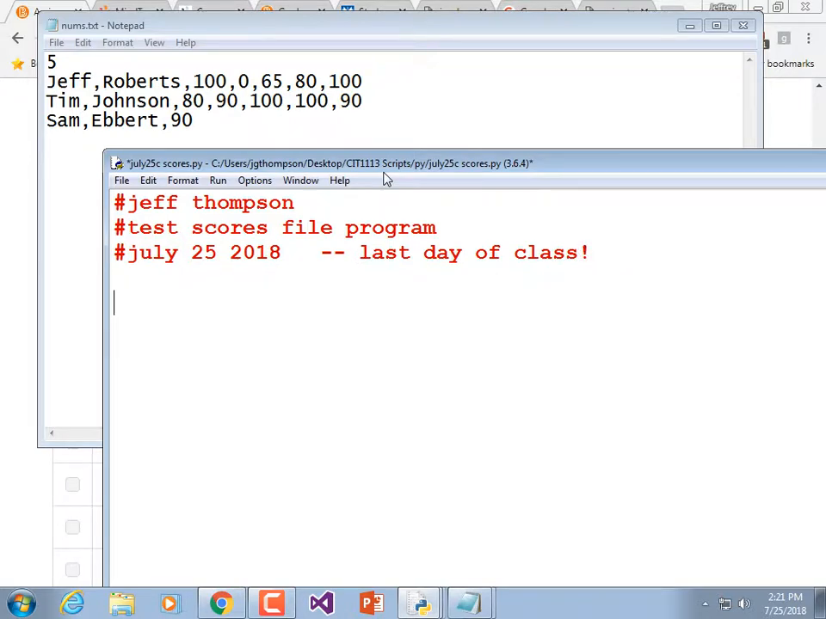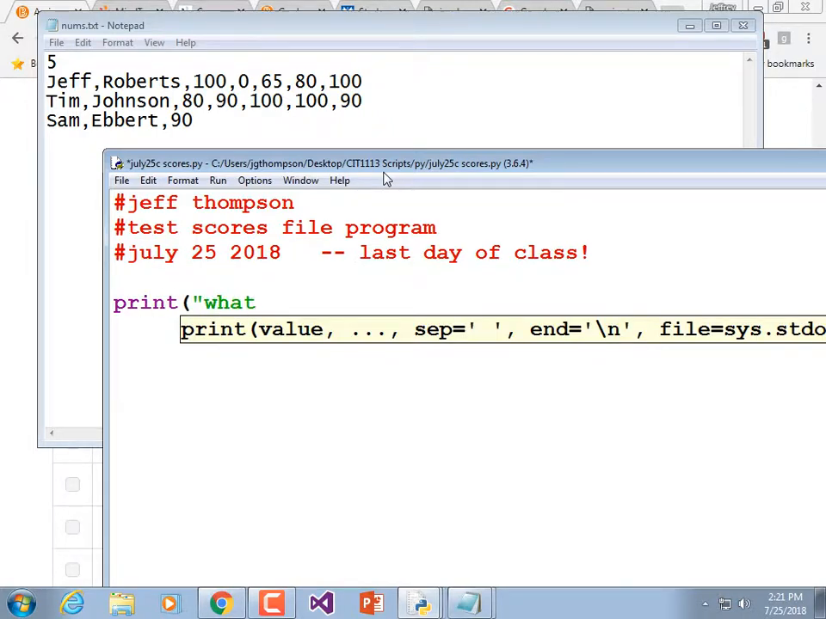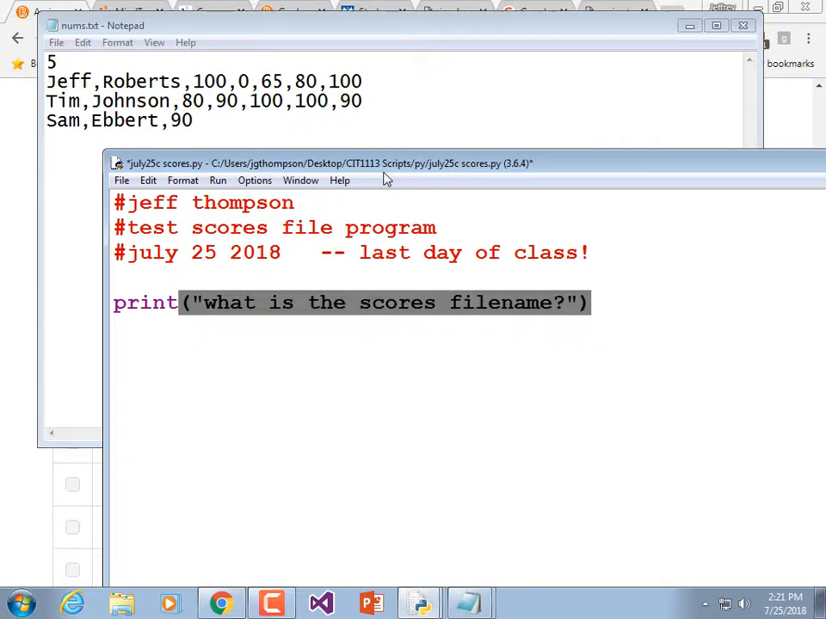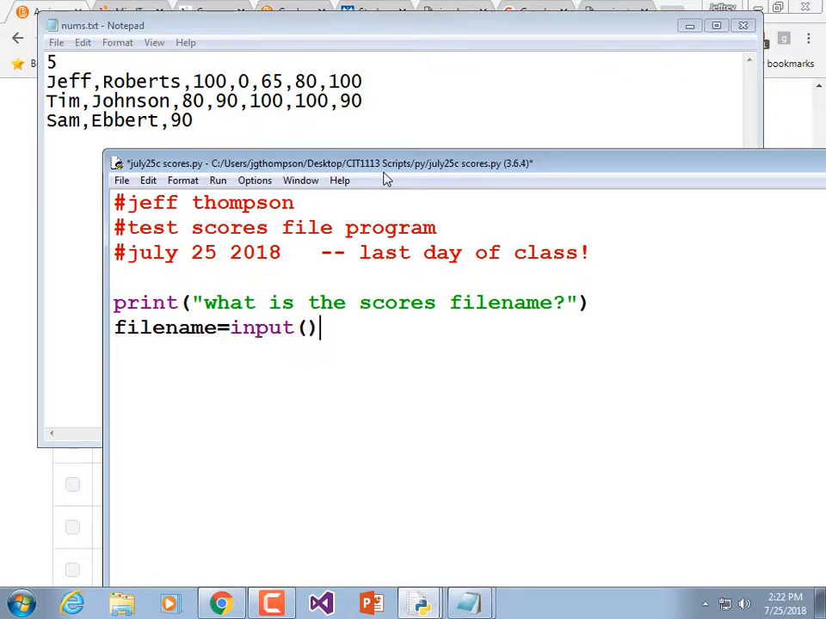Just like all of our others, we're curious about what file we have to open. So let's do file name or path, whatever. We're just going to do the same thing. We're going to print what is the scores file name. Then let's do an input. Remember, if you're doing input, do not just put the word input unless all it is is a prompt, like press any key to continue. Instead, we have to store its result in a variable. File name is equal to input.